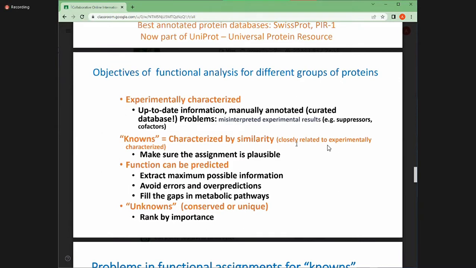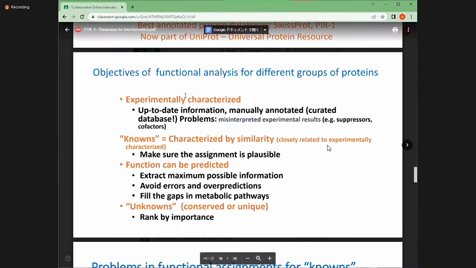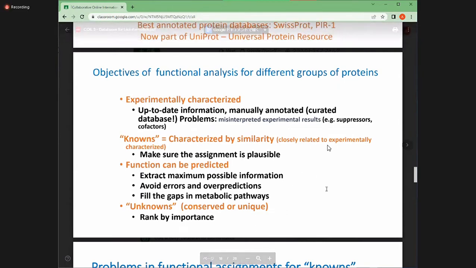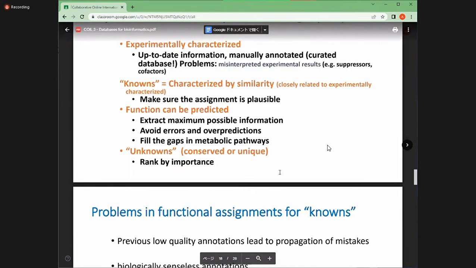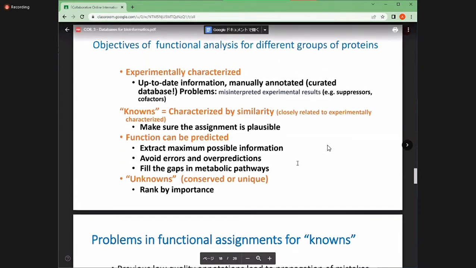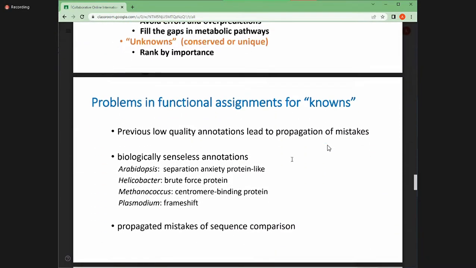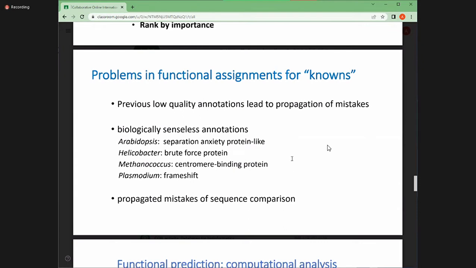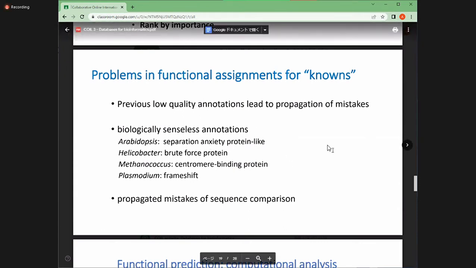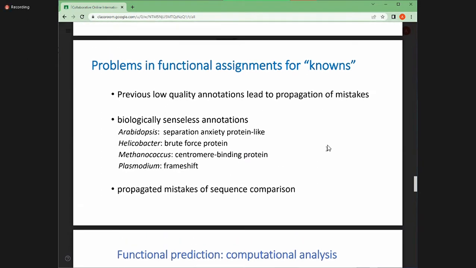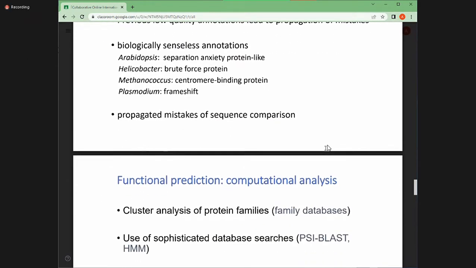So the reason why we study different groups of proteins, objectives like to have updated information, and then to avoid errors and so on. But this is long and tedious work. With the knowns, there's low quality and databases have always been updated. So there's also a lot of progress in the databases that we have.